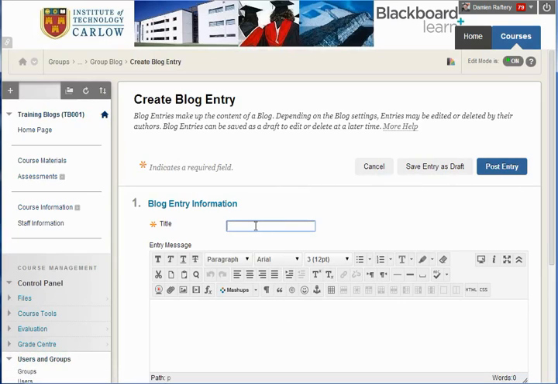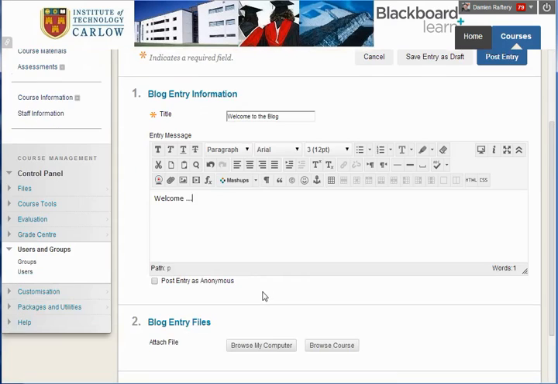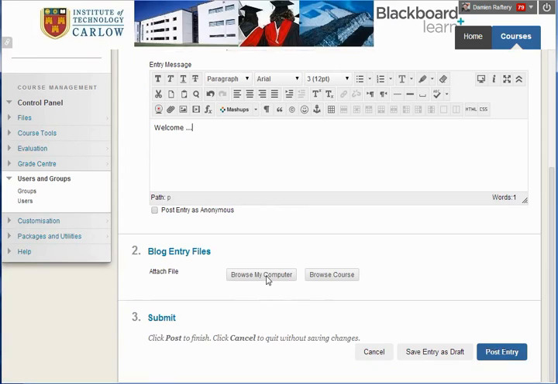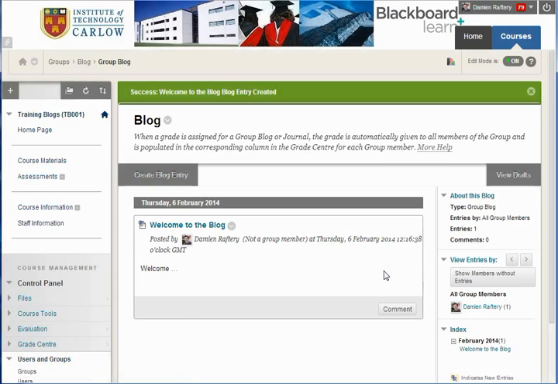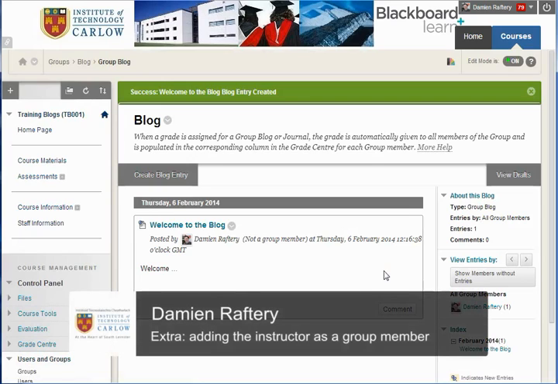So we'll go welcome to the blog, and we can add multimedia, video, text, comments. So I'm just going to write the word welcome. Scrolling down, we can attach a file if we want to the blog post, and then post the entry. So we have our blog set up, and in the next video we'll see how students would access it.